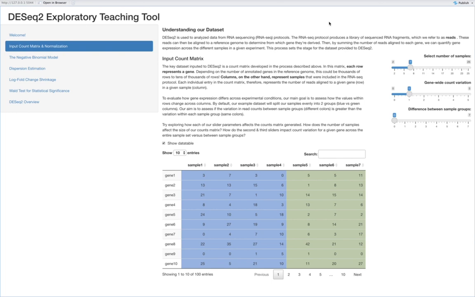One of the first concepts addressed in the tool is the structure of the input data provided to DESeq2. This text here will give a brief overview of how sequenced RNA-seq reads are transformed into gene counts by aligning to a reference genome. The subsequent text then begins to explain the structure of the input dataset, which consists of a count matrix with rows representing individual genes and columns representing individual samples.